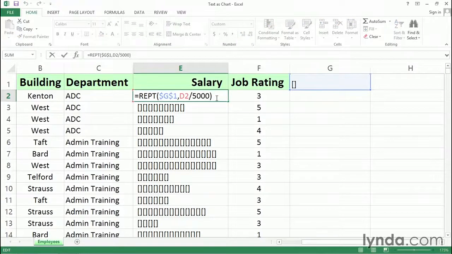Again, the function is REPT. We've got a symbol or symbols in a certain location, and we've got either an explicit number or a formula to indicate how often or how many times that symbol is going to be displayed in the cell.